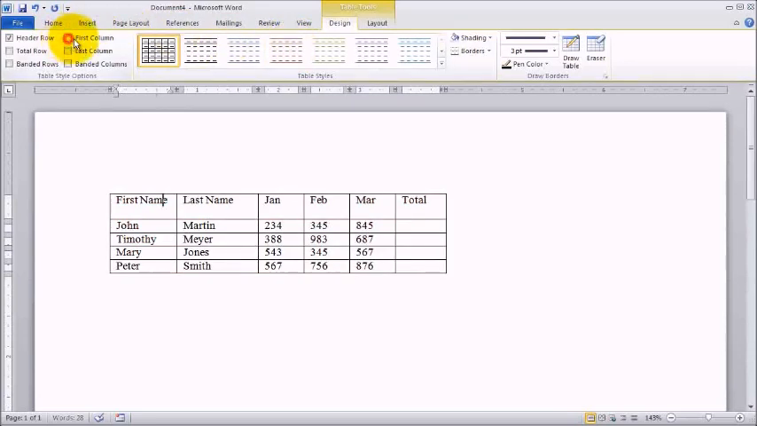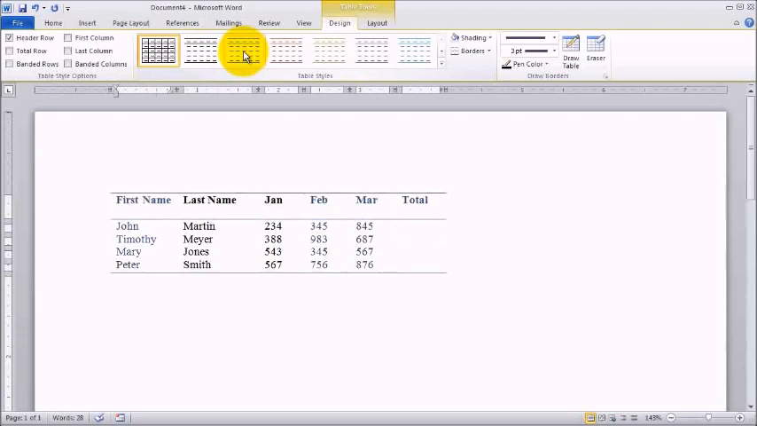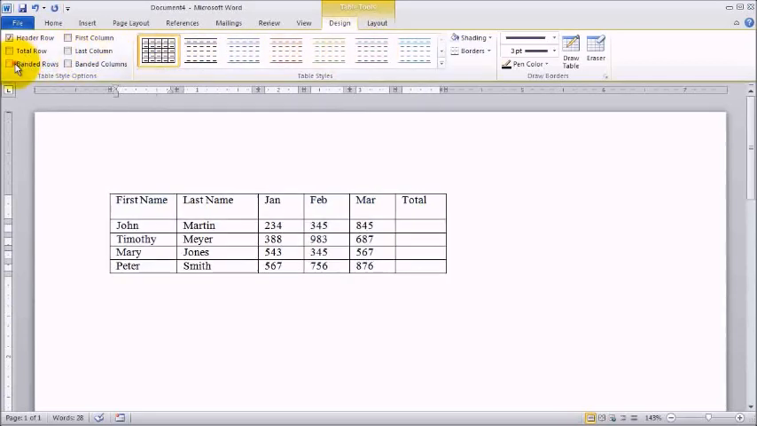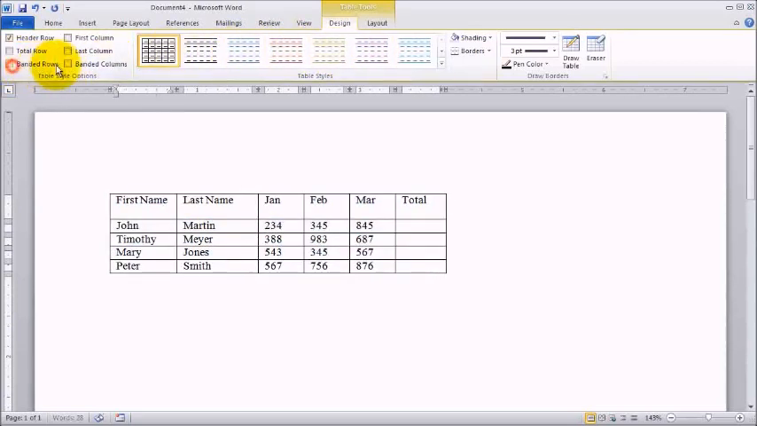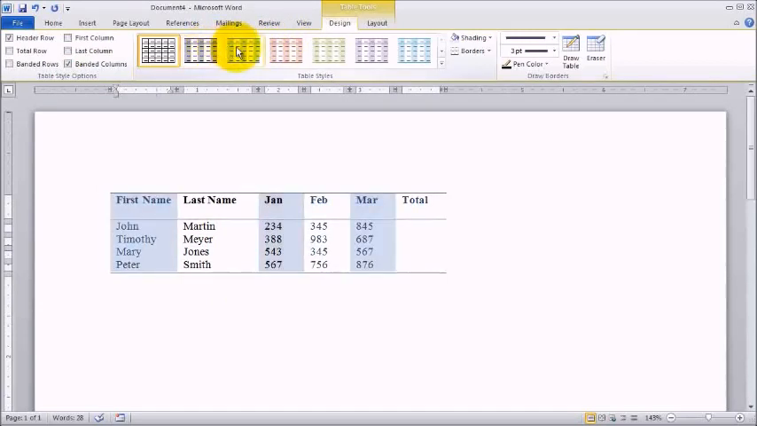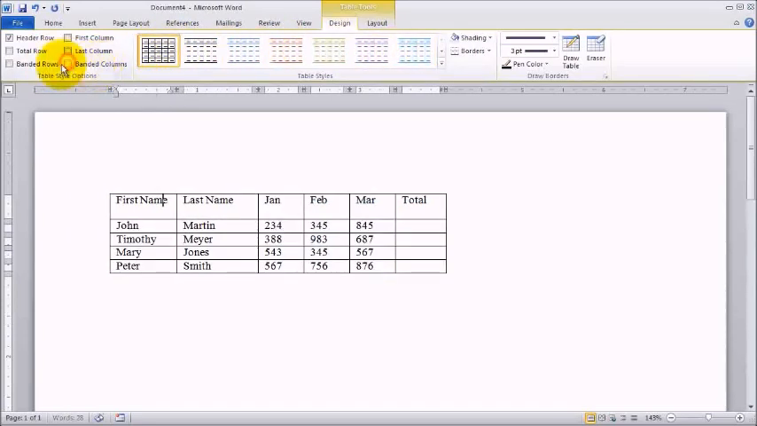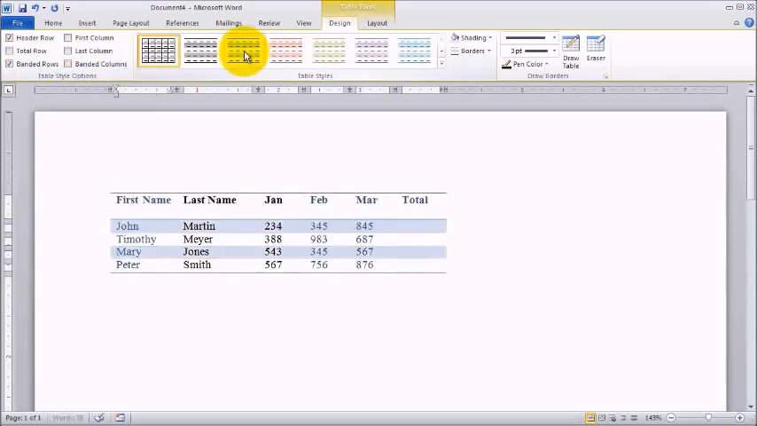I probably don't want the first row to be formatted differently like that, so I'm just going to go ahead and highlight just those there. Banded rows basically mean that every other row is going to be highlighted in a different color. Banded columns mean that the columns highlight differently. So again, this all depends on the way you want your table to appear. I'm going to uncheck banded columns and I'm going to recheck banded rows because that's roughly what I want there.